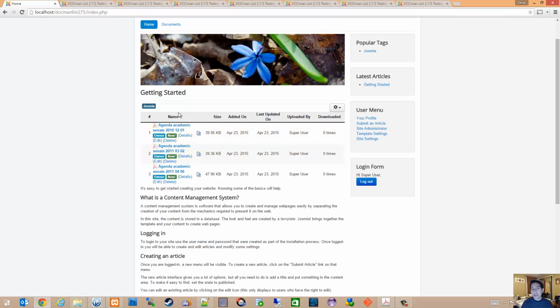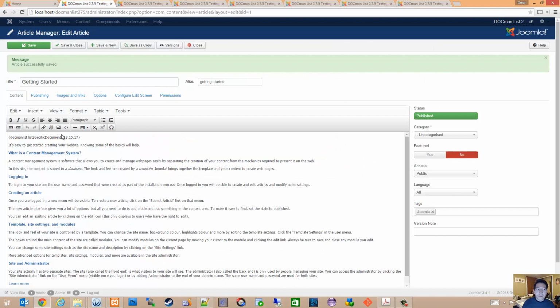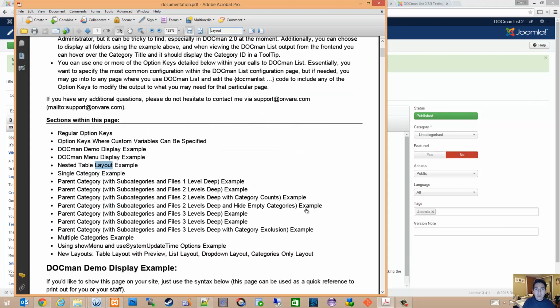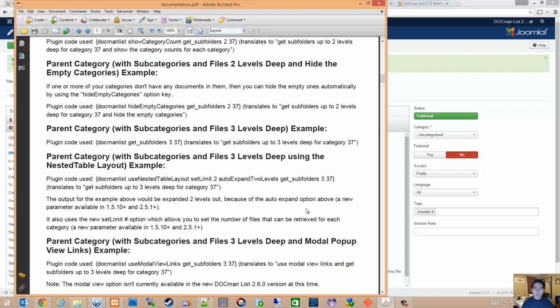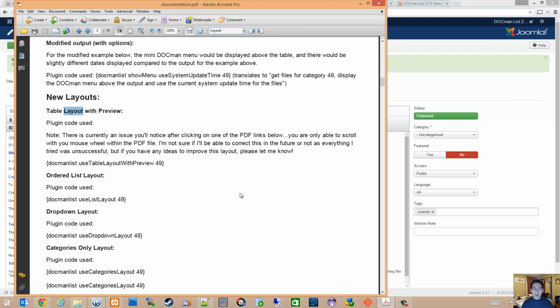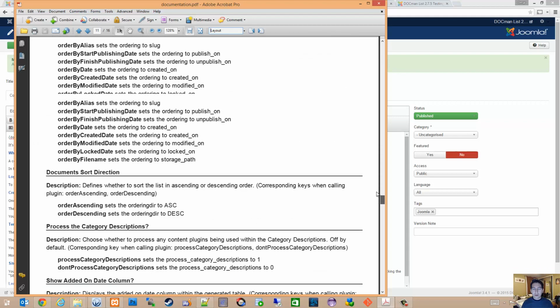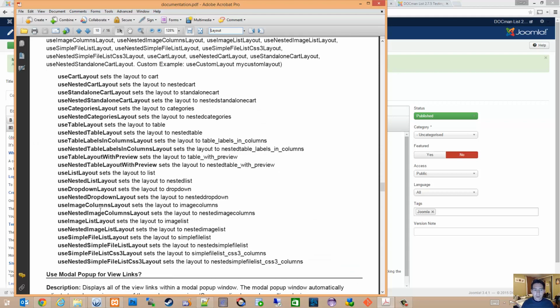And the really neat thing is that I made it so that you can basically use any of the existing layouts. So if you want to change this, let me refer back to my documentation here. There's a list layout, a drop-down layout, and there we go. These are all the different layouts that are available.